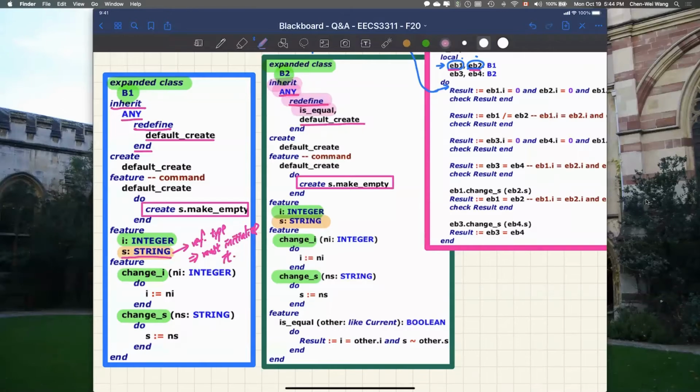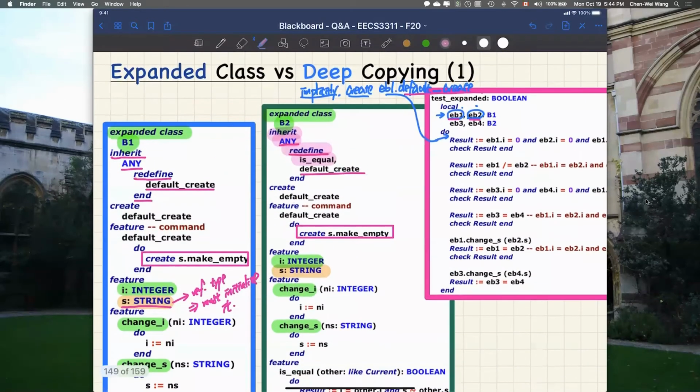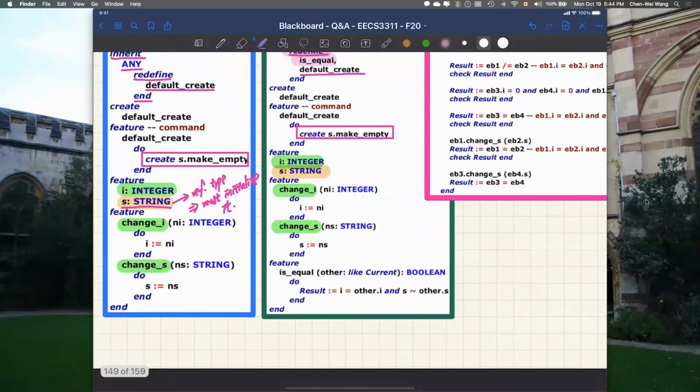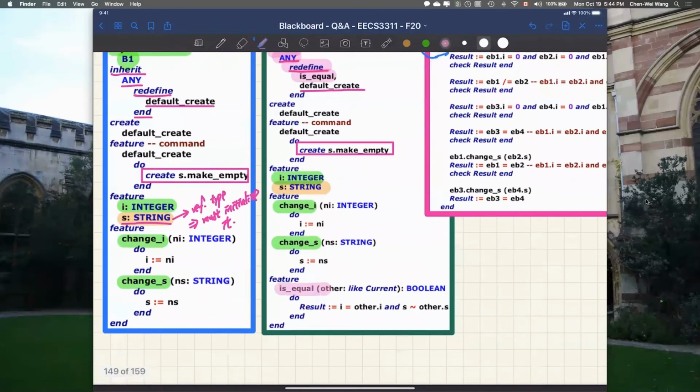I'll show you. Now for expanded class B2, what I will do is define is_equal over here, and then compare I and also S. The way you compare I is by simply using an equal sign, because it's a primitive value, so it doesn't matter if you use equal or tilde. However, notice over here, if you want to use the tilde, this means you're going to compare by contents.